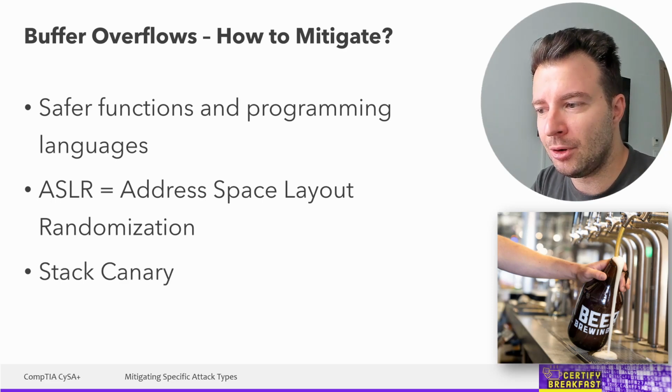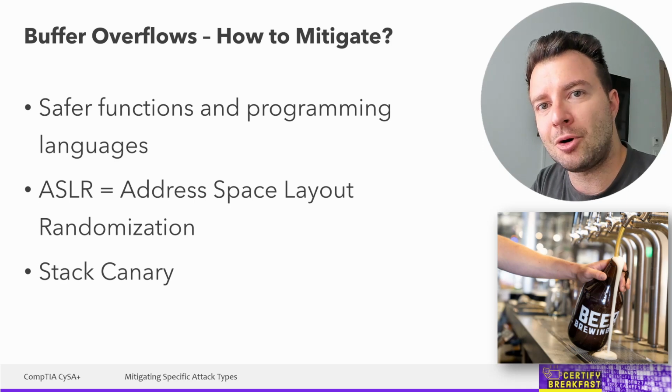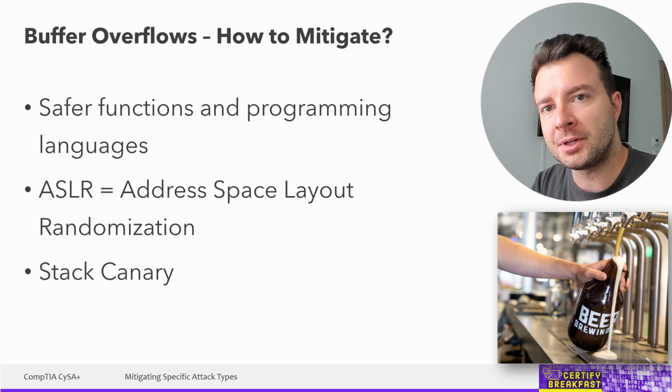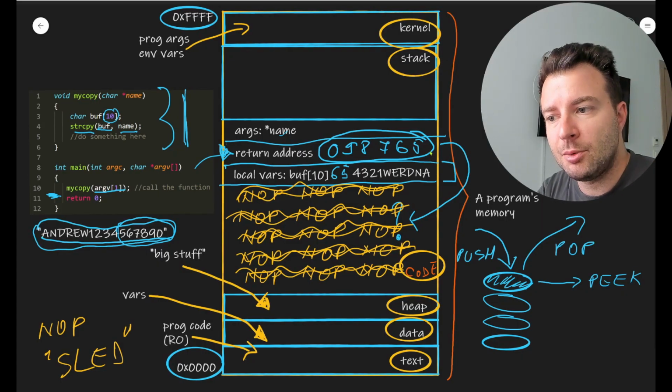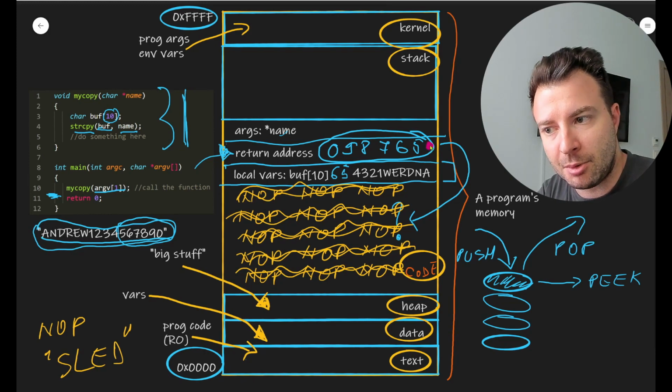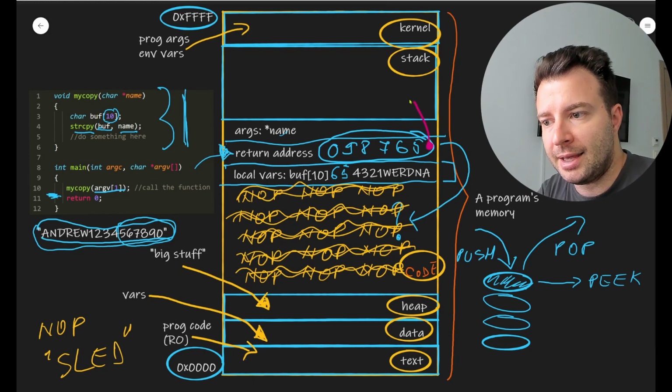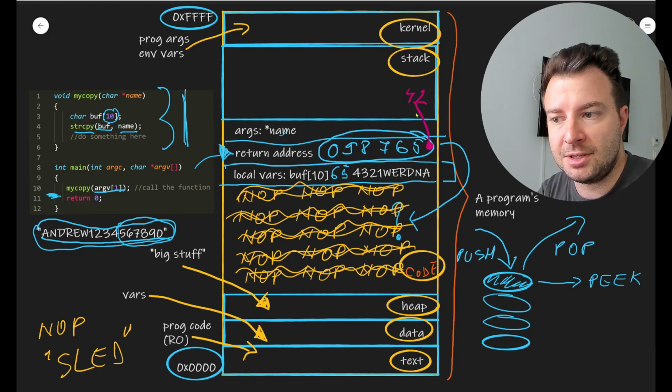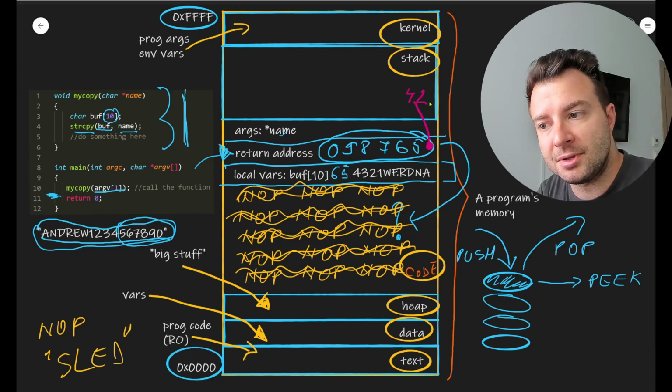It's a very small integer value that is placed on the stack right before the return value of a function. In our example right here, we could add a small value right here before the return address. Remember, we're writing this from right to left, and let's say it's 42 right here. Now we monitor for this value.